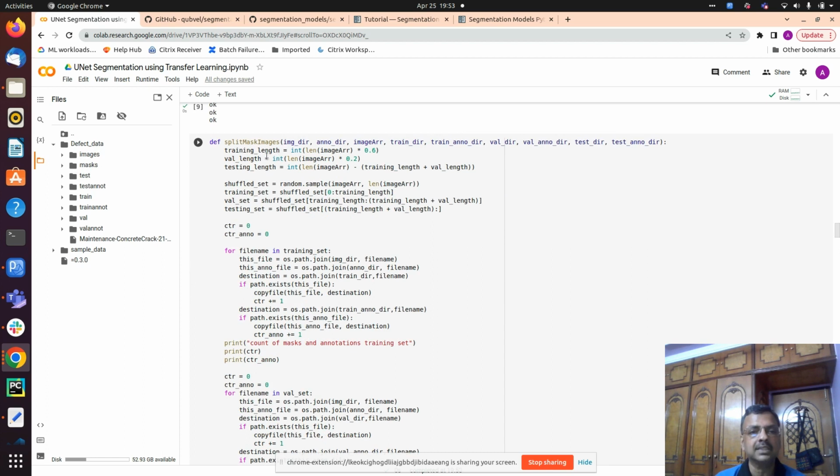So that is what this does. It splits the mask images. So what it takes is image directory and the annotation directory, and also an array of images, and then it says give me the train directory, the train annotation directory, the validation directory, the validation annotation directory, and the test directory and the test annotation directory. Now, as a purist, somebody may say, okay, why do you have a method with so many parameters? It's true. I mean, it's not good to have a method with more than 4 parameters. But right now, I'm not really too much concerned about that. Someone can refactor this and make it a method with fewer parameters.